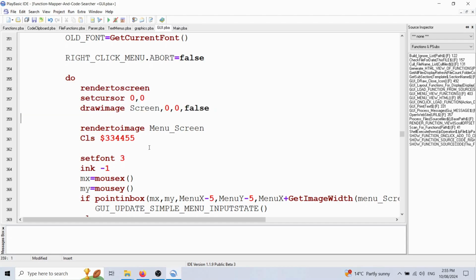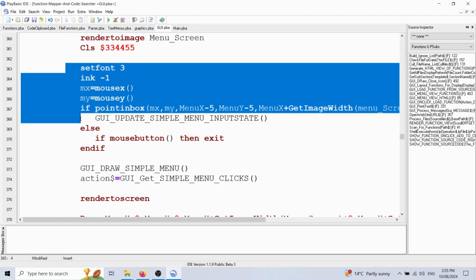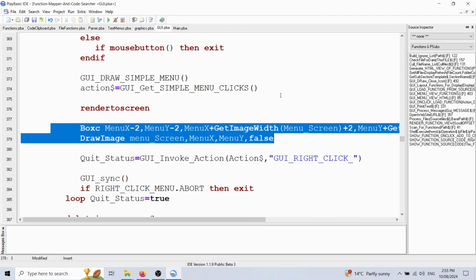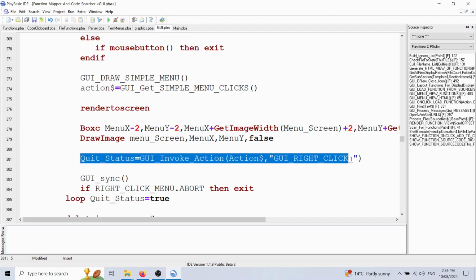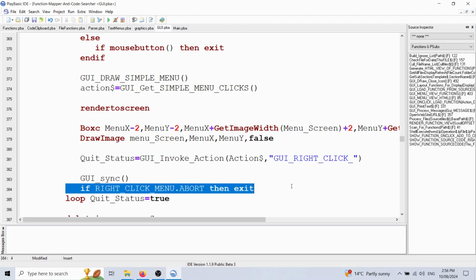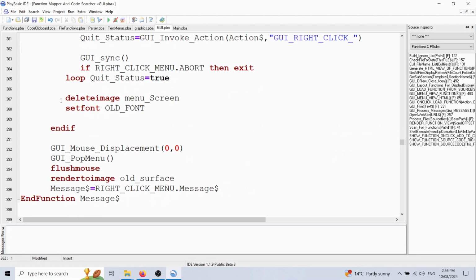We draw our backdrop image. We render to the menu, do our refresh stuff, get our action, render back to screen, draw a highlight box over the top of it, draw the menu to the visible screen, and invoke what actions we want to call when you click on something. Refresh the screen and check if we've aborted something or if we've quit something. We do clean up. Because this right click menu was called potentially from another menu situation, we restore the menu back to how it was. So when we go back to wherever we called this thing from, it's just how it was before.